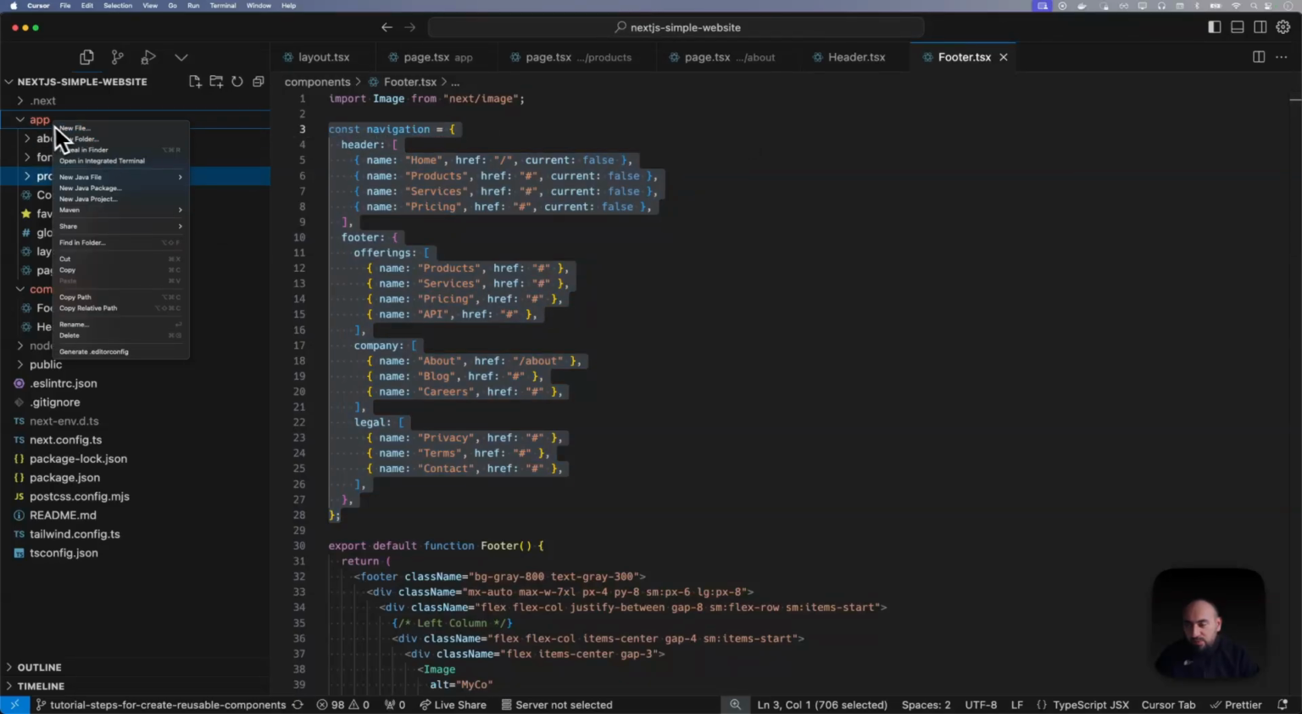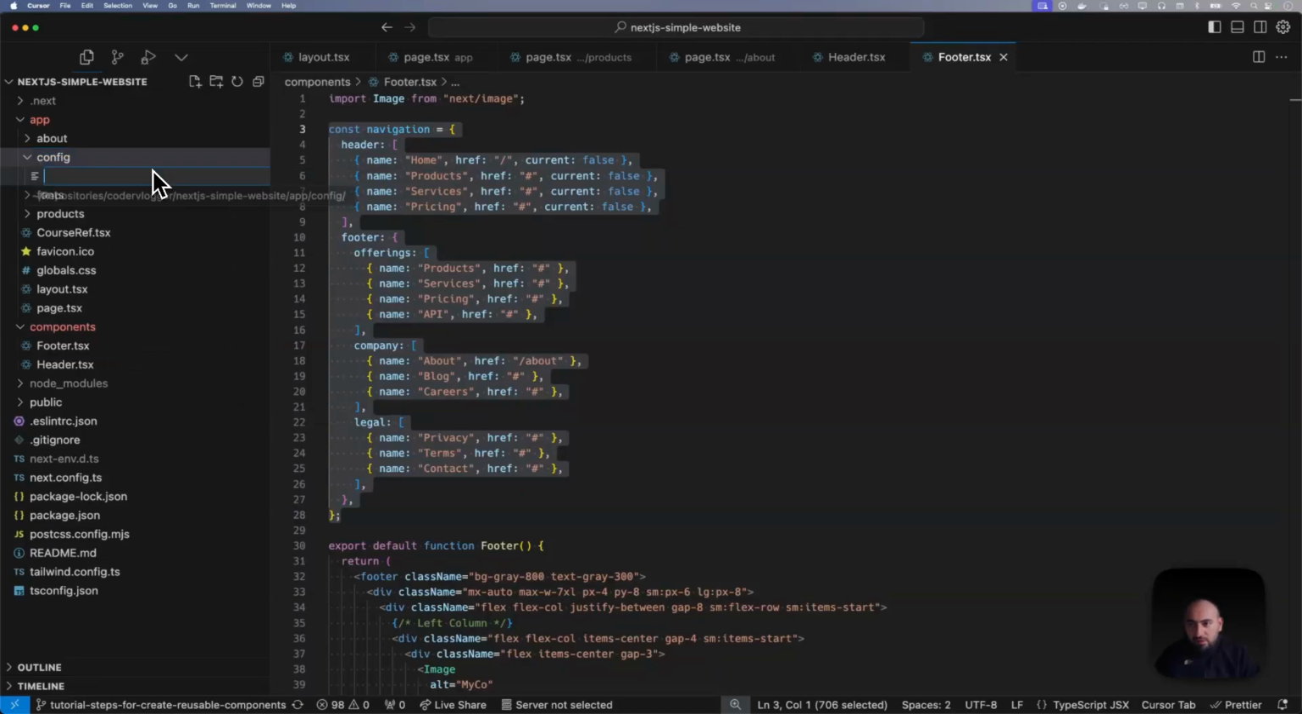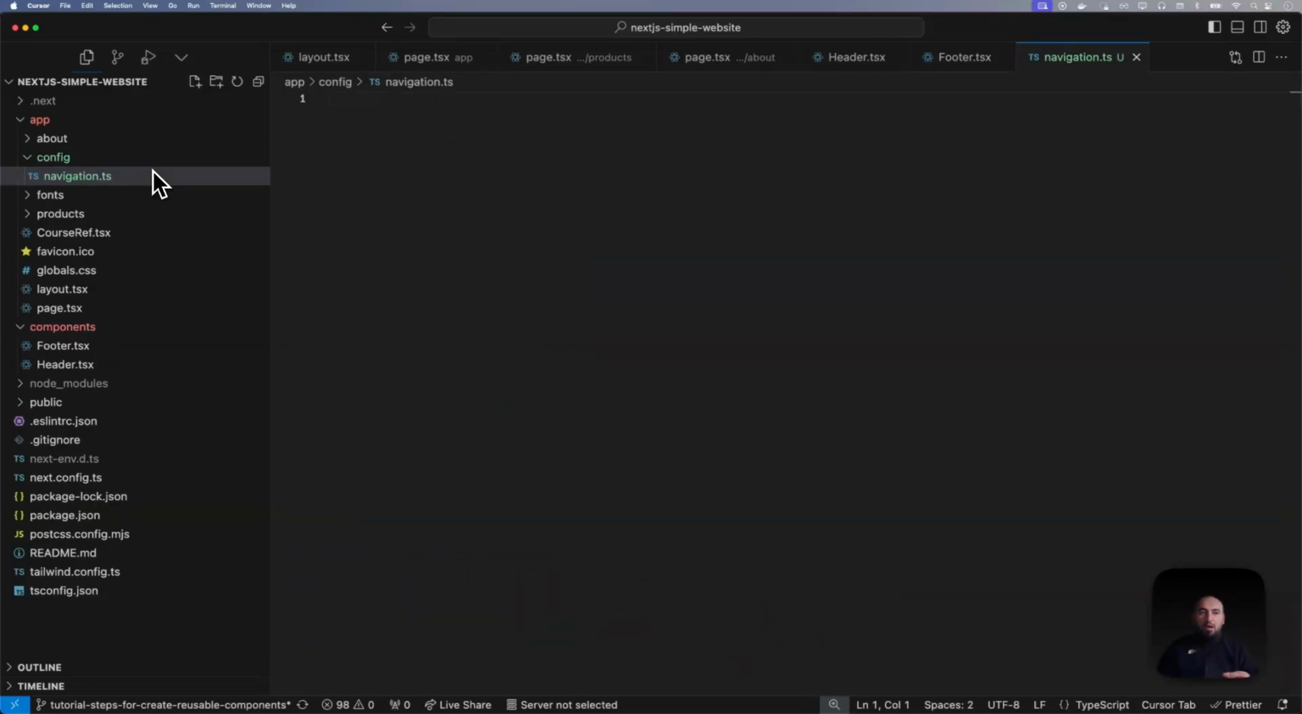So in the app directory, we will add another folder. The name will be config. You can call it configuration, or whatever, but usually it's config. And in this one, we will have a file which is navigation.ts. This is a TypeScript file, but we don't have UI in it, so we don't expect to render anything from this. We expect to use this file to get some information and use it in the UI components.